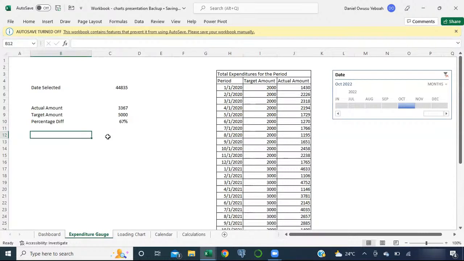The gauge, like I said, is in two parts. We have the background, which is a donut chart, and then we have the gauge, the reader, which is a pie chart. So we're going to create these individually. First, we create the background. So, chart background.